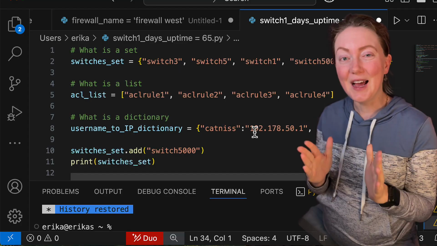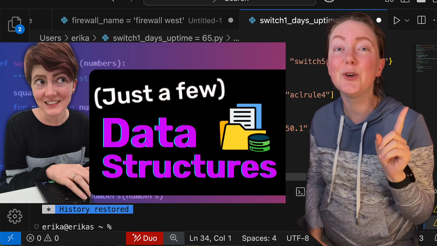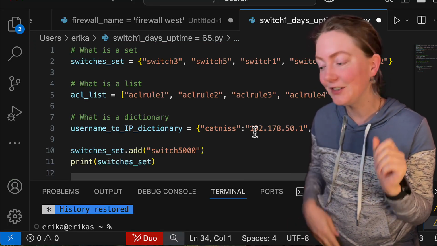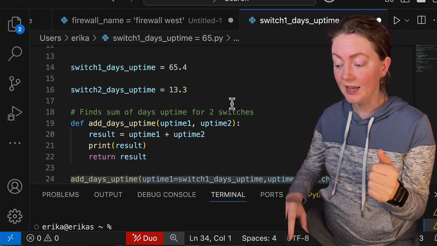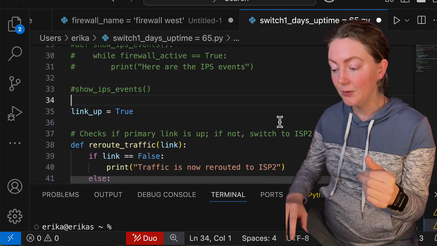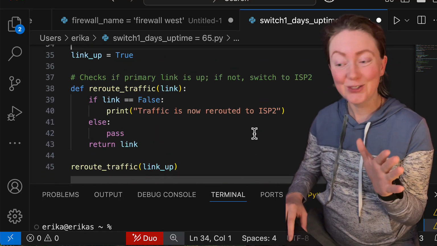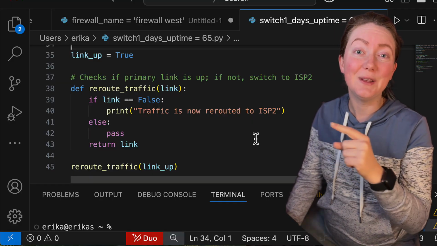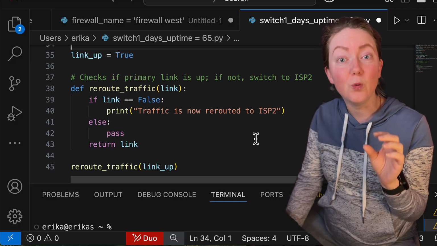And this is our file from last time. If it does not look familiar or you did not watch the last video, please go back and watch that. Again, this is a course. Please watch these videos in order and try to practice to get the most out of this and in acquiring this skill set. We had one function where we're adding days of uptime between two switches, and I commented out this other one about firewall active status. We're going to go down to this other function we wrote where we check whether or not the primary link is up, and if it's not, we switch ISPs. I'm going to start here for walking through line by line and explaining what this code is doing.